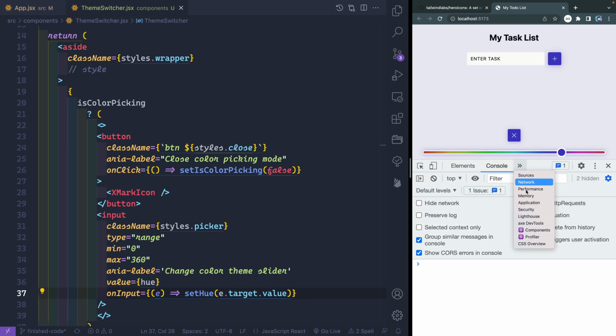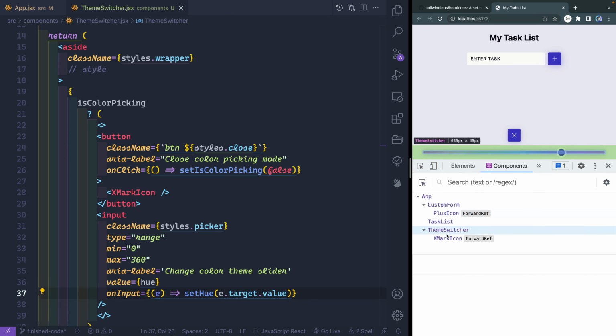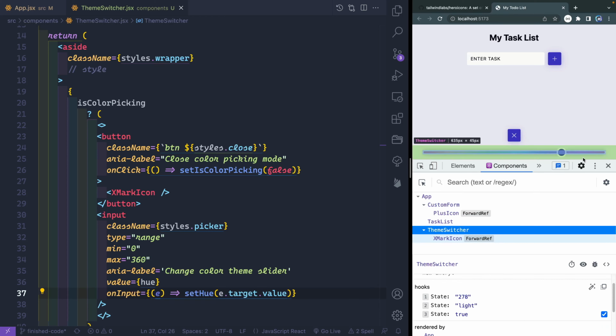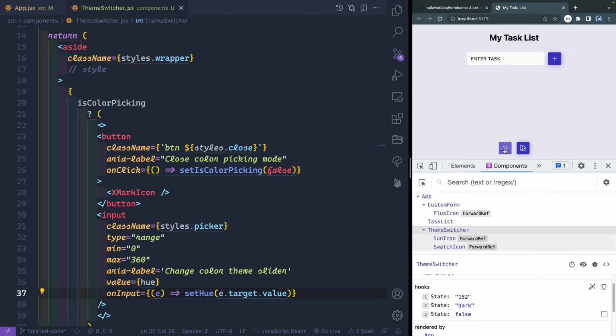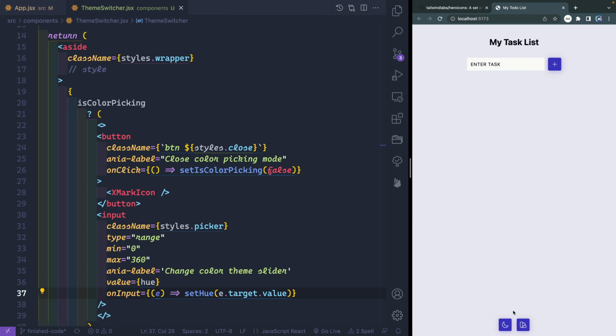And in fact, let's just double check it. Look inside here, theme switcher right here. Let's look at the state: 278, 267. Okay, perfect. And again, this one should be switching to light and dark. And this is the state showing whether or not I'm color picking. All right, so that's all working properly. Now all you have to do is actually hook this up to do something.